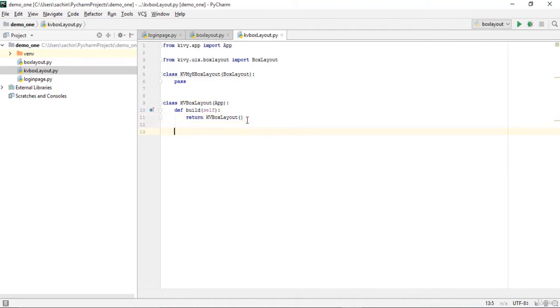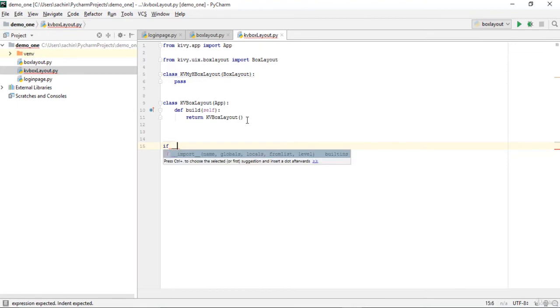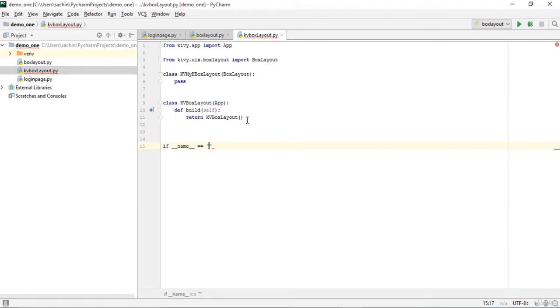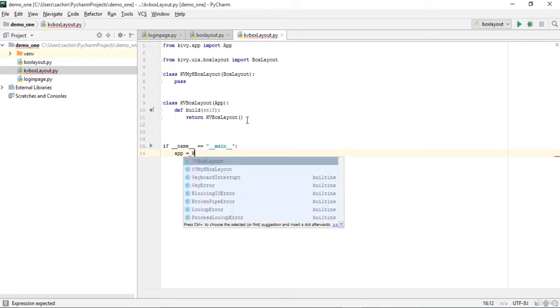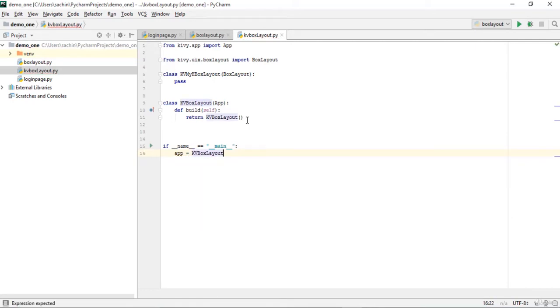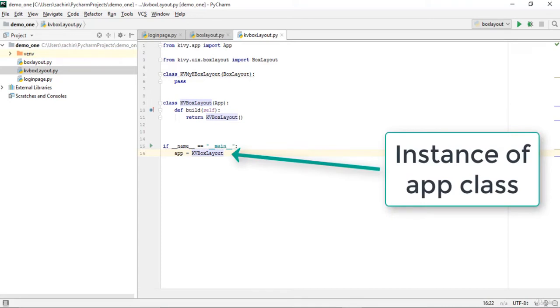So let's do this first, and next we'll make use of the name equal main over here. So I'll say if name equal main, what we're going to do is create the app, that is basically our Kivy layout, that is Kivy box layout. So it should be Kivy box layout, and here what we're going to do is make use of this basically in order to run the app.